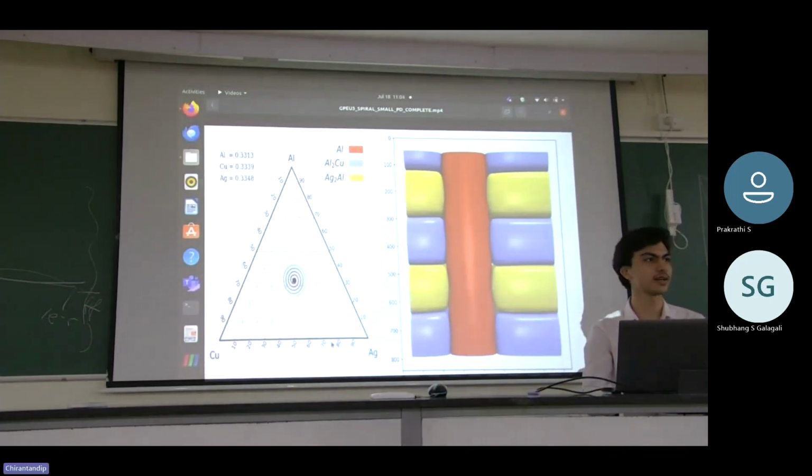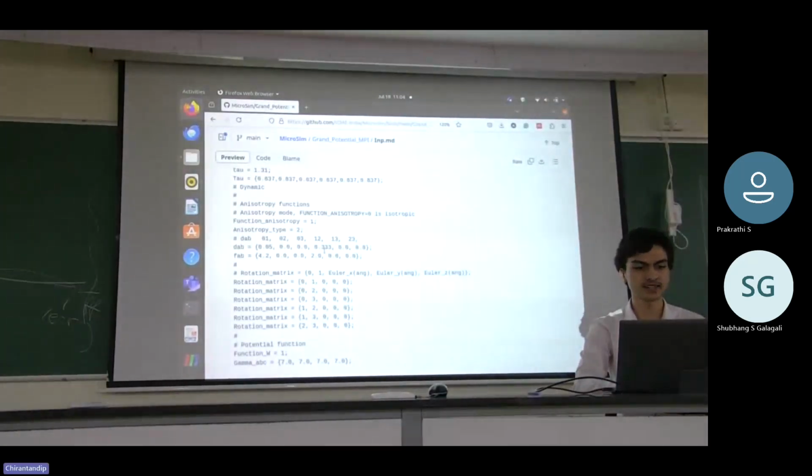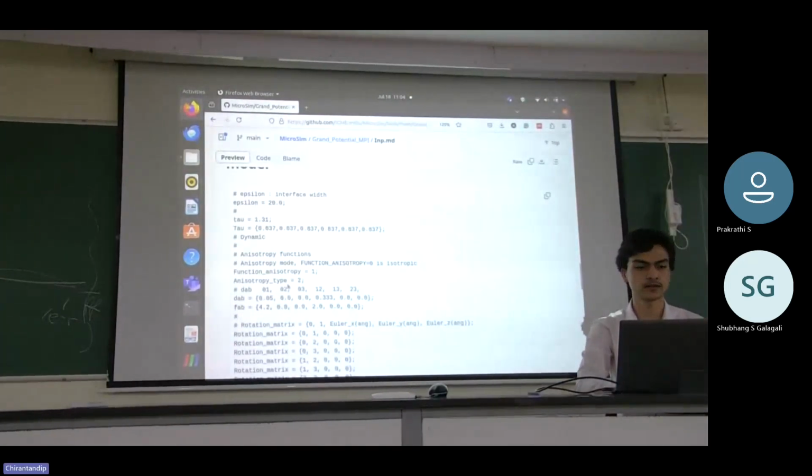Okay, so here what we have done is we have started from a uniform configuration, and then we have found the equilibrium microstructure. And once we have found the equilibrium microstructure, only then we have started varying the composition. So this is not a filling state. So you can show the matrix. You can show how you are doing the association of the anisotropic functions.